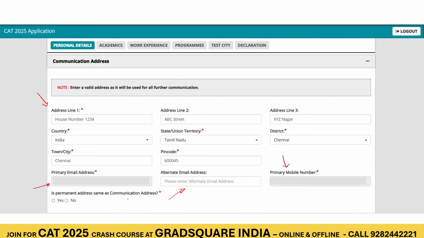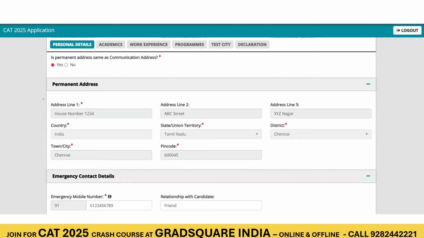Your primary mobile number is mentioned here, and apart from this, it also asks you to fill in your permanent address. Now see, let's understand that the communication address and the permanent address is not much of use here because CAT or the IIMs don't send you any physical copy by mail or by post. So you can mark this as yes, and when you mark it as yes, your communication address will itself be filled into your permanent address.